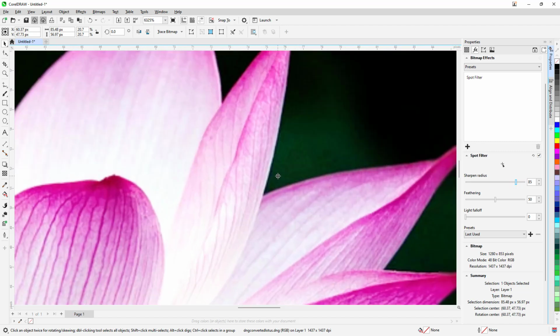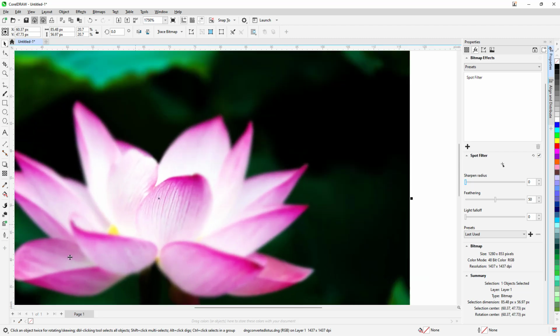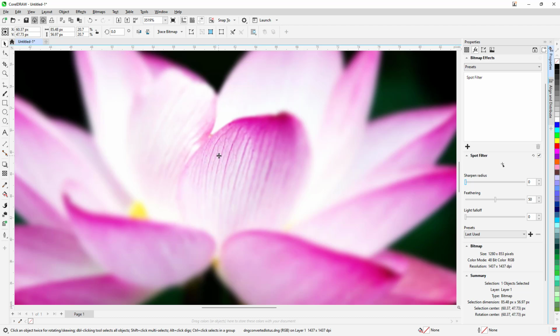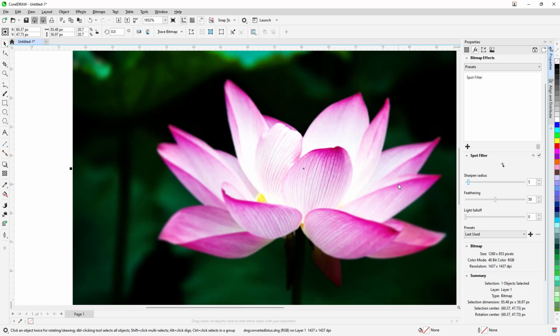Let me just go ahead and zoom in right here. And as I do that, you can see that I can sharpen the radius. And at the end, you can see that the center part of the image is actually clean, while the edges are actually blurred out. So you can go ahead and change the radius as you like right here.